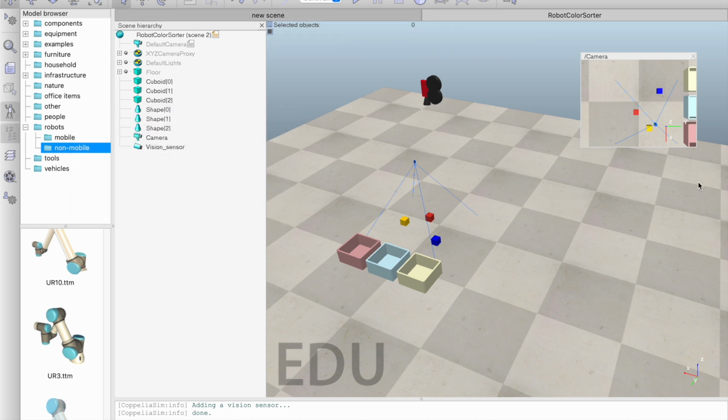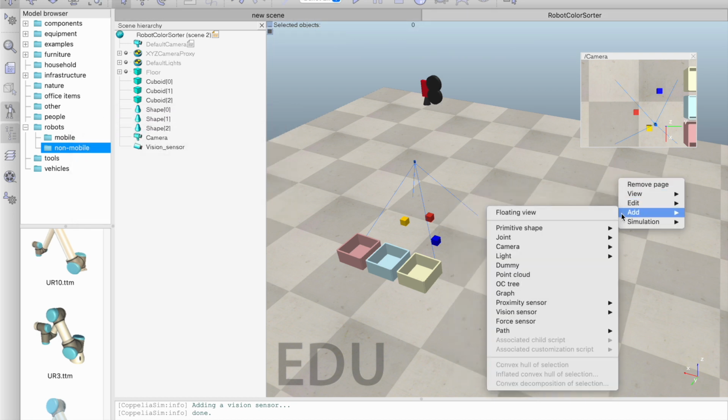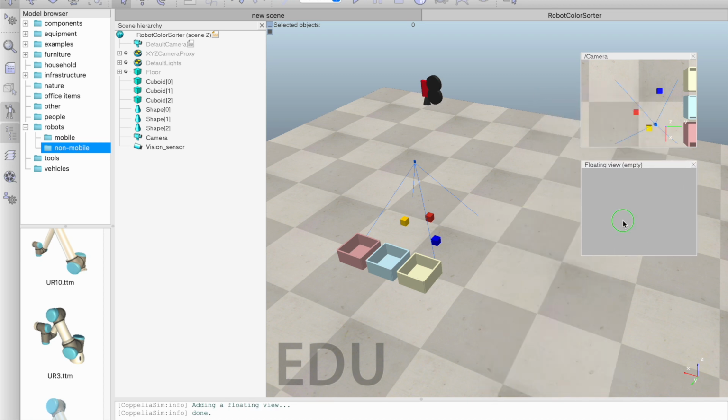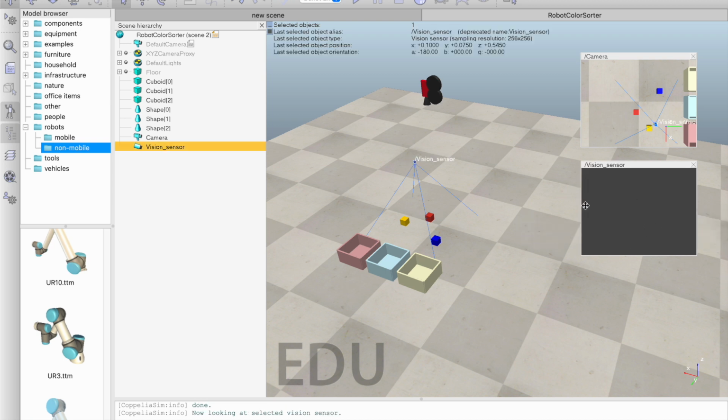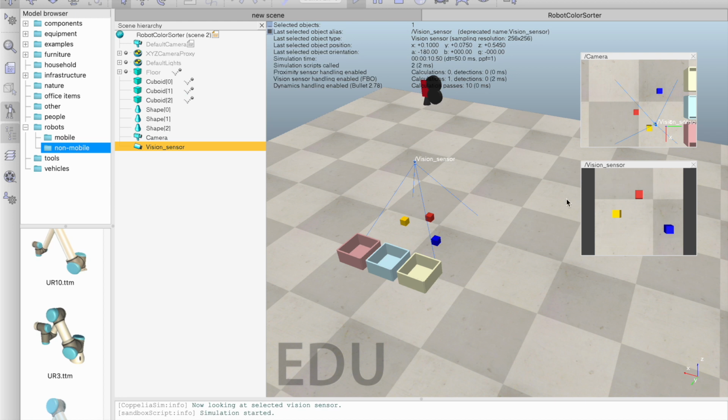So now if we create another floating view, and now we can associate this one with the selected vision sensor, we can see that no image appears here because the simulation is not yet running, so technically the vision sensor is not yet working. So now when we run the simulation, we can observe the image that is being captured by the vision sensor. We can also perform image processing on this image from these scripts, but what we're going to do instead is we're going to send it to MATLAB and do any image processing on MATLAB because it's easier and quicker.